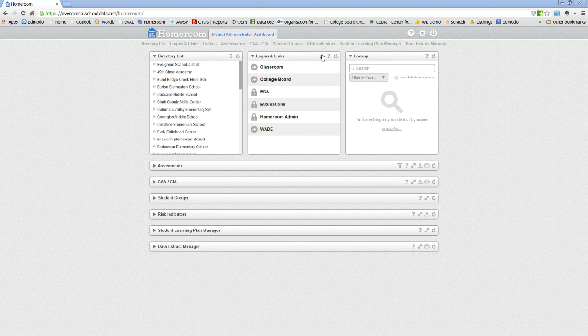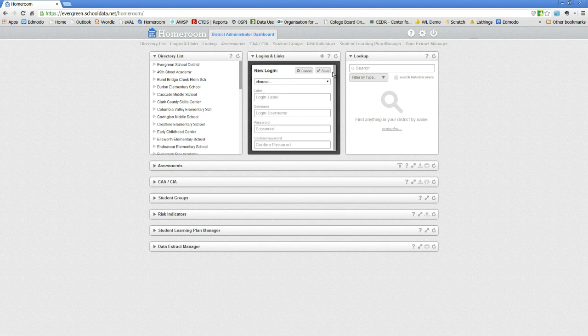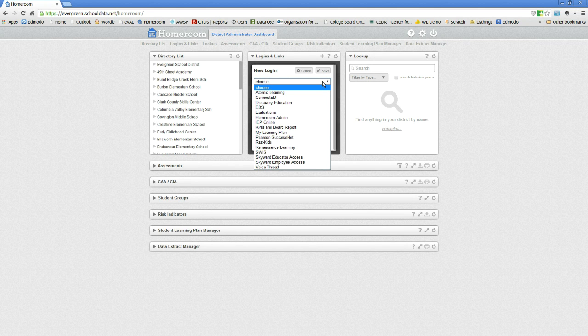If I go to the plus sign, say please add a login. When I click on that, I will have options of different logins that I might have available to you. Some of you have a Swiss account, so that would be something you could add as a login. There's also Skyward Educator access. That's something else that you could add as a login. EDS is something that many of you could add as a login.